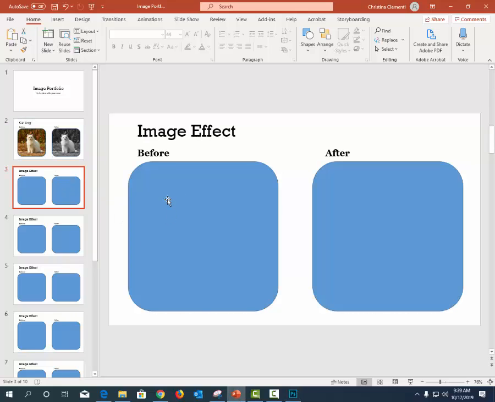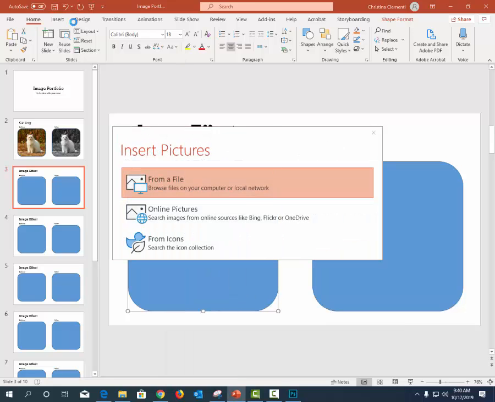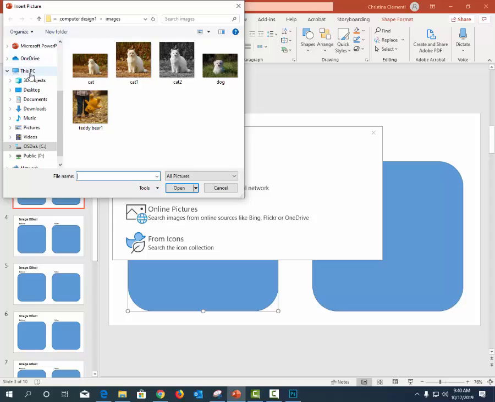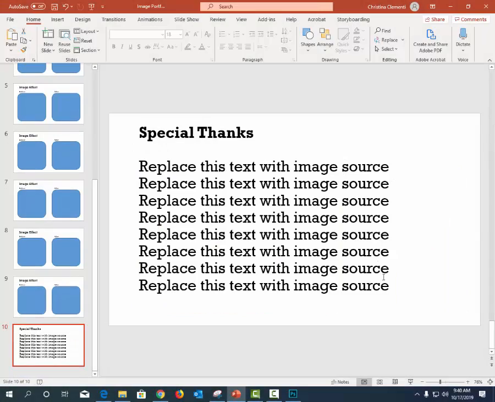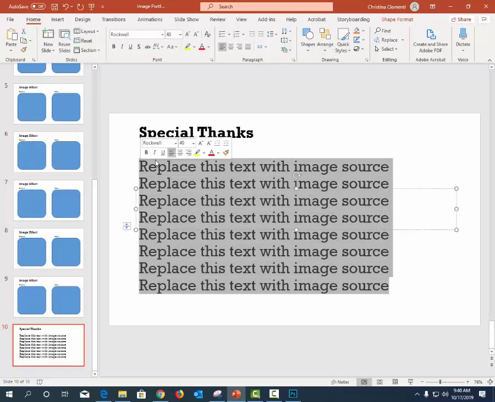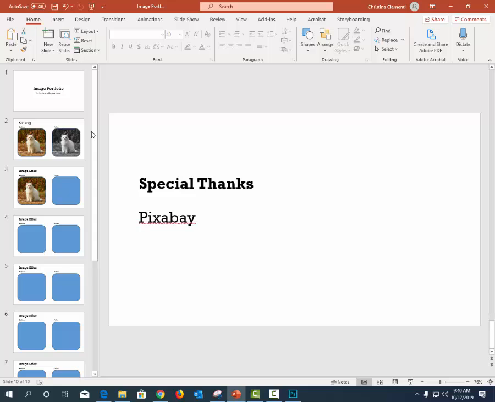To do that, you would right-click on that shape, go to the Fill bucket, Picture from File, and then locate that Cat1 in that folder. And I would come down to the Special Thanks, and I'm going to select these and type in Pixabay. If you get it from another source, then you simply hit the Enter key and add another source. You want to be crediting your sources.